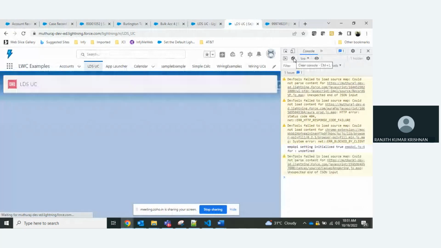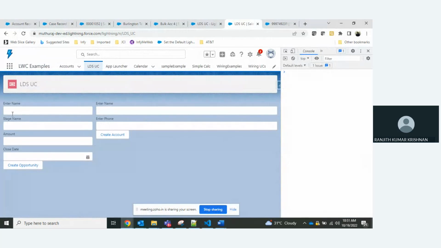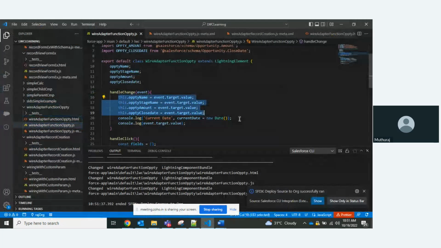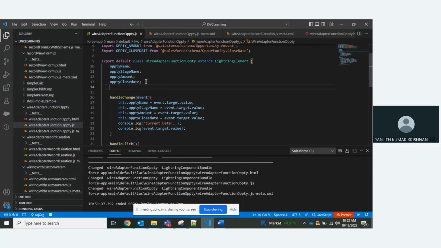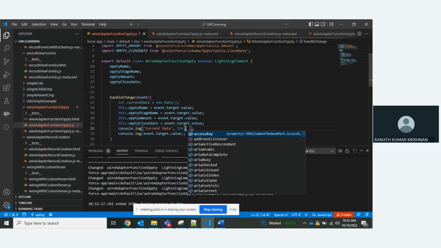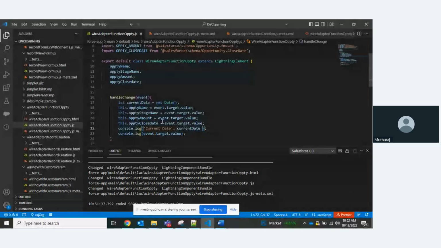Why are you putting all those statements inside the console log? I don't think that will work. Go to your JS, line number 20. Remove that currentDate equal to new Date and put it outside the method. Copy the whole thing, cut it, and put it inside the handle change method, not outside. Declare that with a let variable, let currentDate. Now just currentDate, not this. This is planned for outside. This is okay, right? Just submit it. Deploy it.